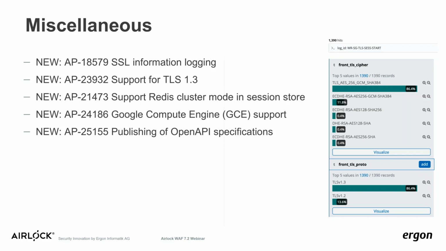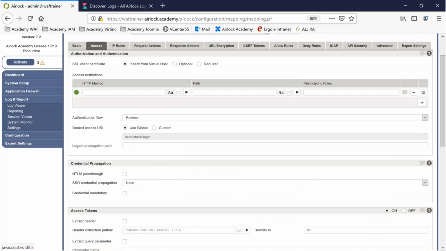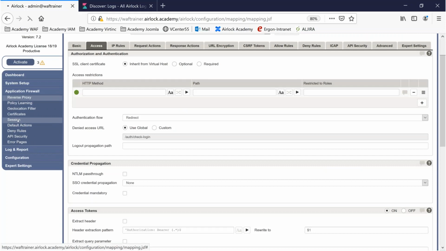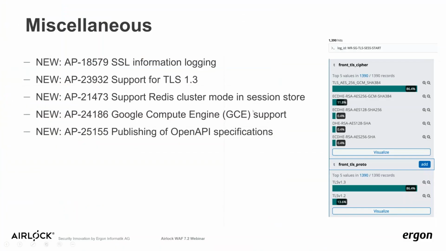Then since the last version, the Airlock WAF 7.1, it was possible to have, for instance, inside the cloud, a WAF set up, but outsource the session database, the Redis database, to another process. And since this version, it's possible to use not only a Redis database, but a Redis cluster. This is actually quite easily set up. If you go back to the GUI, it's here under Application Firewall, Session, and up here you can define which mode you want to use, either the local database, a remote server, or a remote cluster, and then you can define the information down here where to reach this cluster.